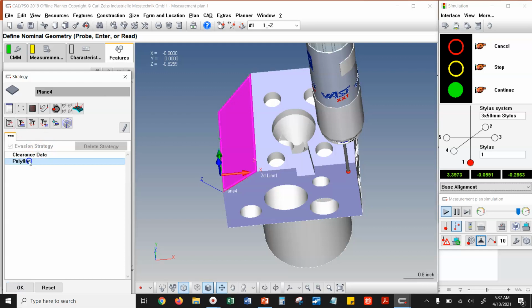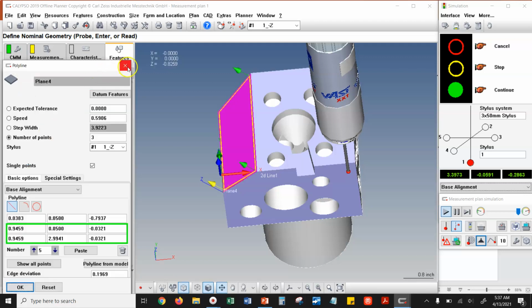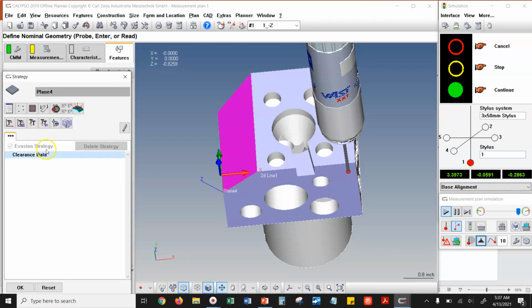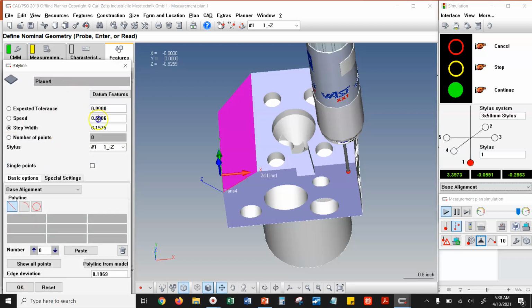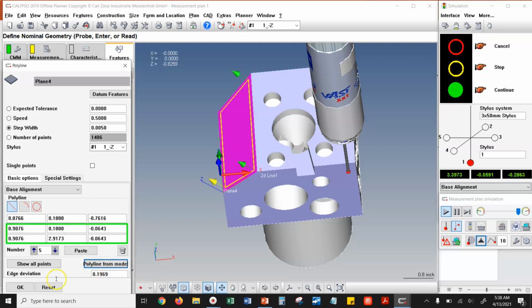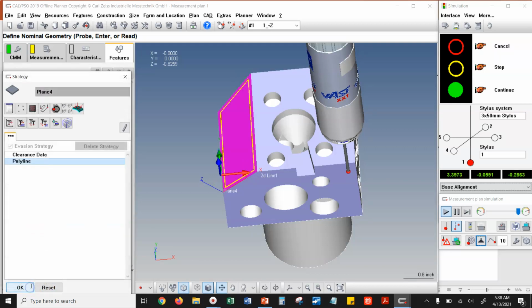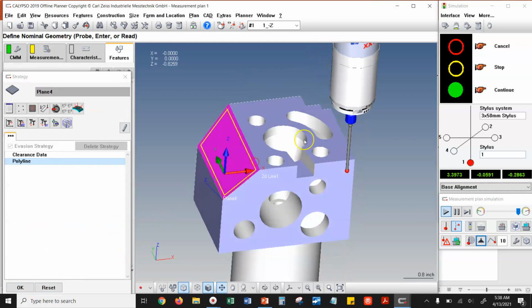We'll go strategy. There's an existing polyline in here. I'm just going to delete it so I can show you how to recreate it. We'll go polyline, double click. On this one, I'm going to use a measurement speed of 0.5. Step width, 5 thousandths is usually pretty good. Polyline from model. Edge distance, here we'll go with 100 thousandths, which should be fine. And we'll say OK. All right, now I'm not concerned with any of the planes that we've measured up until now, because they have plenty of clearance.